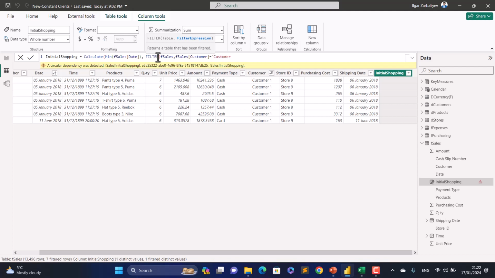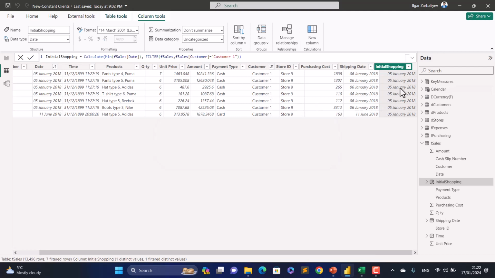Customer 1 between double quotes, right? Enter. So we can see that this formula gives us the date that is related to the first shopping on behalf of this customer 1, which is correct.